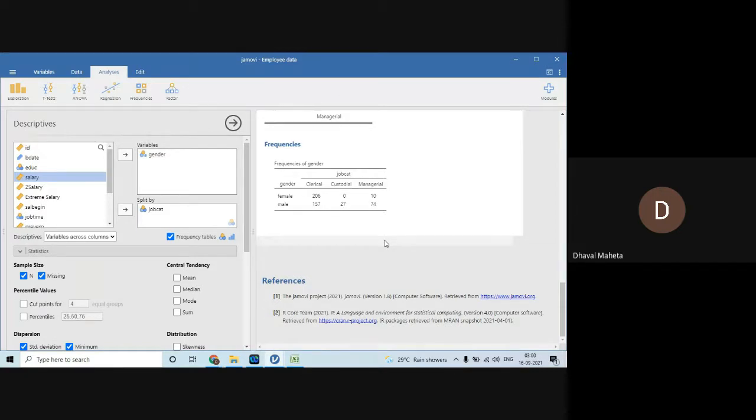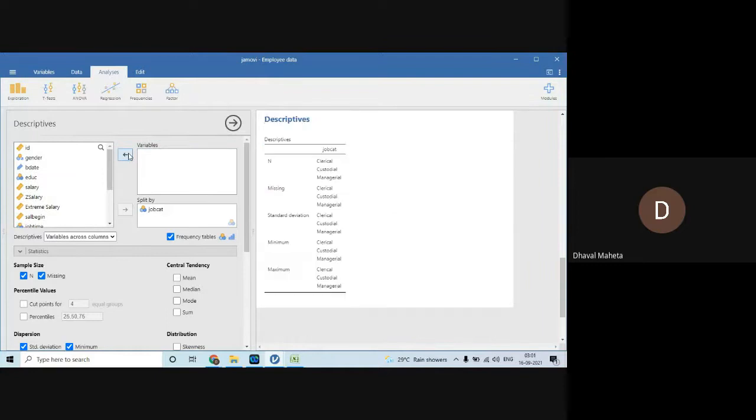The issue will come when you are entering the wrong thing in split by. In your worst nightmare also, you will not commit this mistake. I will tell you the reason why. Can you see these 3 balls? These 3 balls are saying that in this bracket only nominal or ordinal will go. So either this will go or this will go or the gender will go. Is it clear?